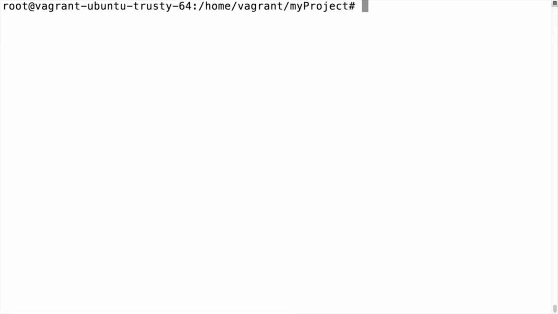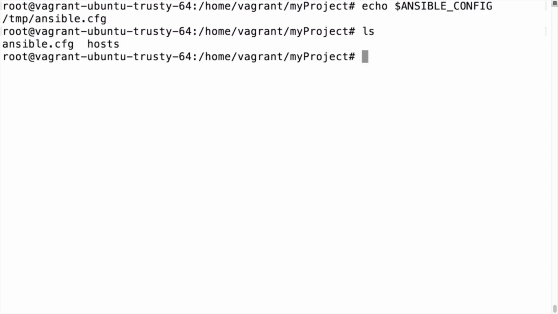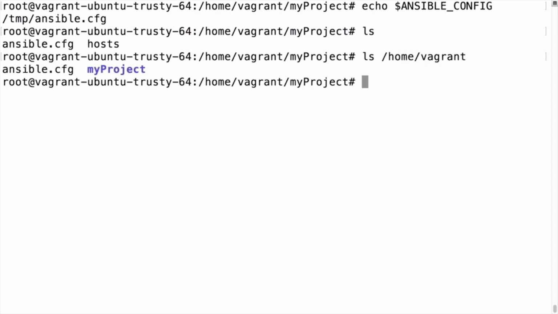In this lesson, we're going to talk about the Ansible configuration file. Ansible config is placed by default in the etc Ansible directory. However, you can also place an Ansible config file in the following places: as an environment variable, which in this case, I have it set to the temp directory, in the current directory, which in this case is the my project directory, in the home directory, and lastly, in the default location of etc Ansible.